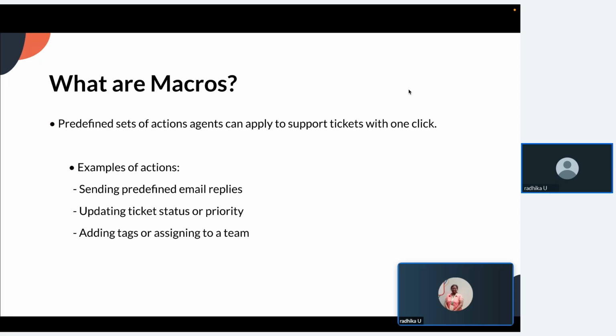Actually, macros is a set of predefined actions. So if we receive multiple queries for a product defect, what will we do? We will send a mail to the customer, and we need to tag the type of the query, and we need to change the status, right? So this has to be done. If I receive more than 1,000 tickets or 100 tickets at a time, why should each and every person have to do the same activity? For that, we can create a macro.